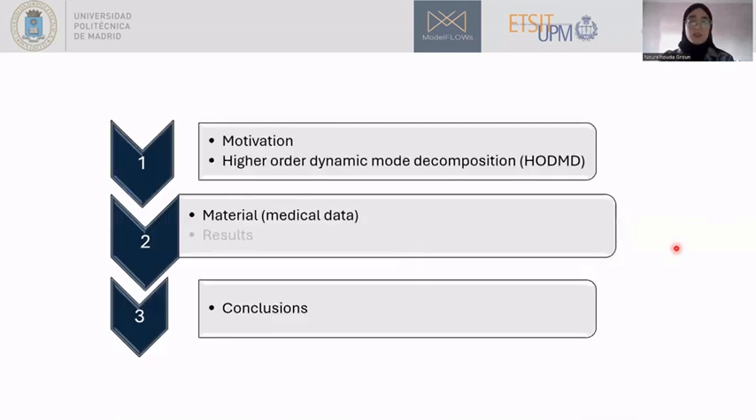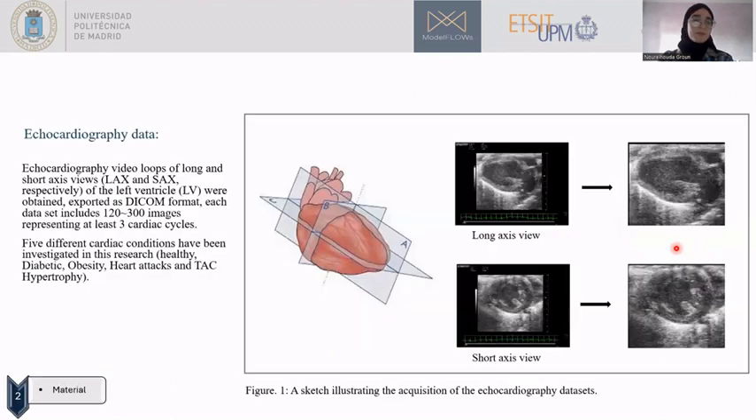So now we can move to the material, or the medical data sets, we have been using. The data sets are echocardiography video loops taken from mice in different cardiac conditions. These video loops are taken from the long axis view, presented in cut A, and the short axis view, presented in cut B. These video loops have between 120 and 300 snapshots per video sequence. And as I mentioned, they are taken from mice in different cardiac conditions, including healthy mice, and mice with diabetes, obesity, heart attack, and hypertension.